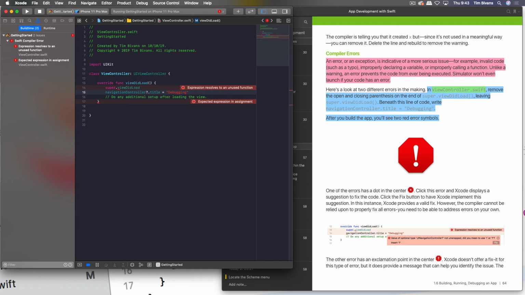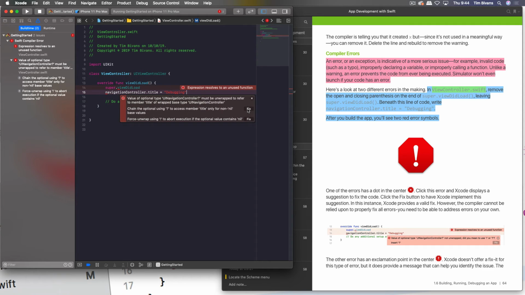All right, so now I'm just making mistakes all over the place. All right, we finally got to the place where it looks like in the book. So the bottom one with the dot in the center, click on it, and we'll take the first fix. So you can just click on fix, and it will fix the problem for you.